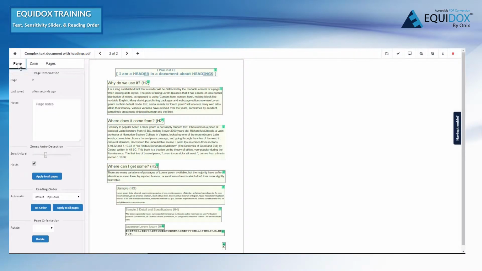Now we can examine another page of text. We can use the sensitivity slider again to adjust the zones to most closely reflect how the elements should be tagged. This is quite close.